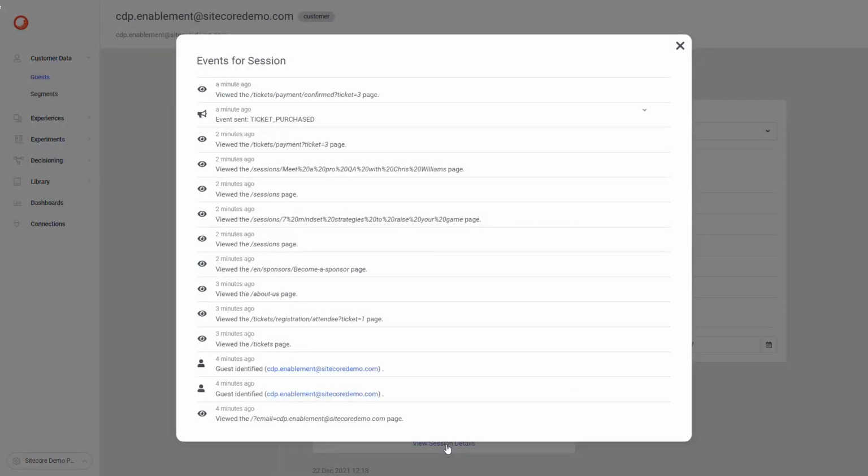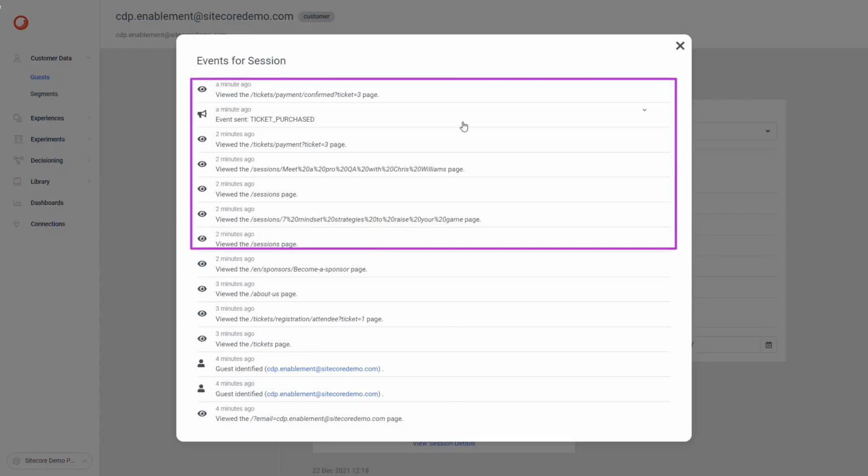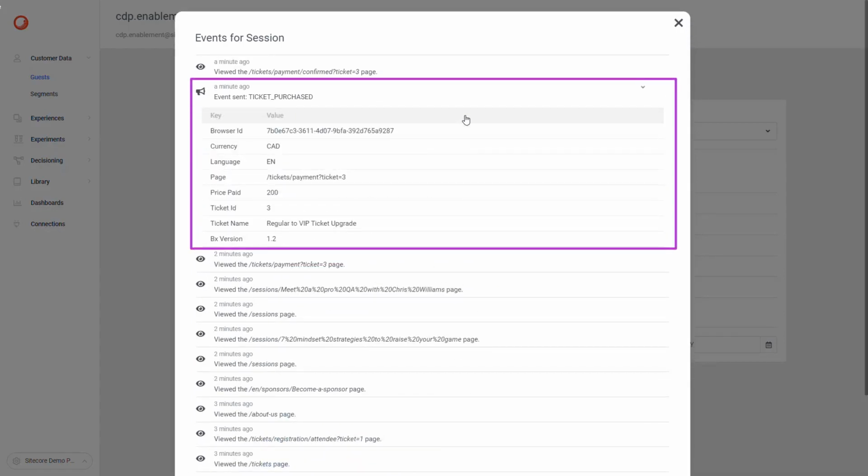We also see a custom ticket purchased event. This is the same custom event we had for the kiosk ticket purchase, with the price paid, ticket ID, and ticket name.